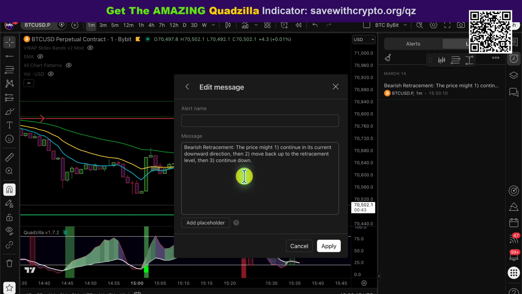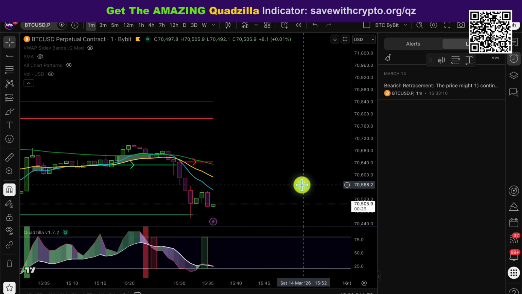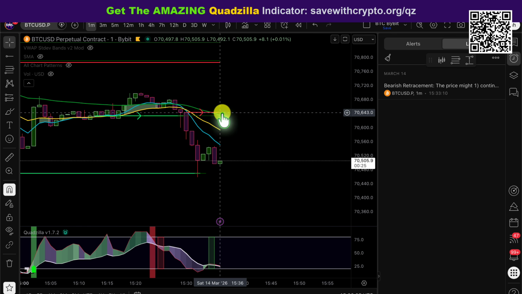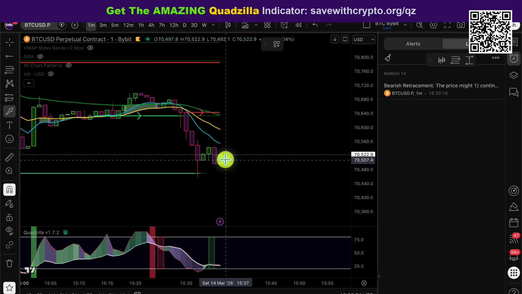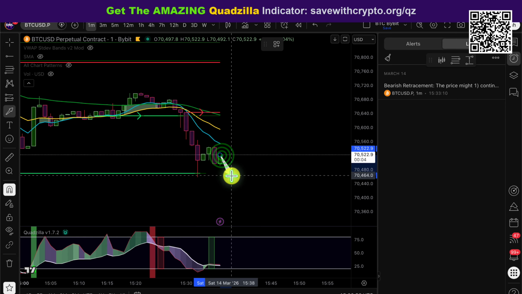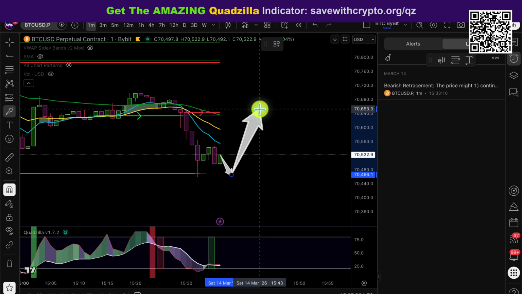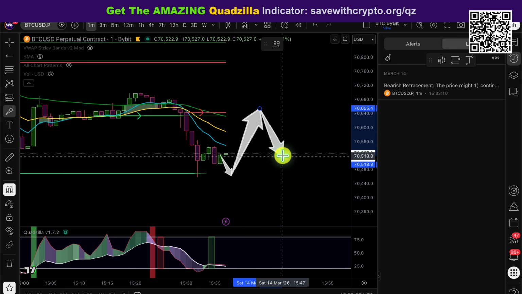So you can see here the message is the price might continue its current downward direction, then move back to the retracement level, and then continue down. So just to clarify, it's talking about this bearish retracement level here, and it's saying at this point the price could continue down a bit more. It could then go back to that level, and then continue down.